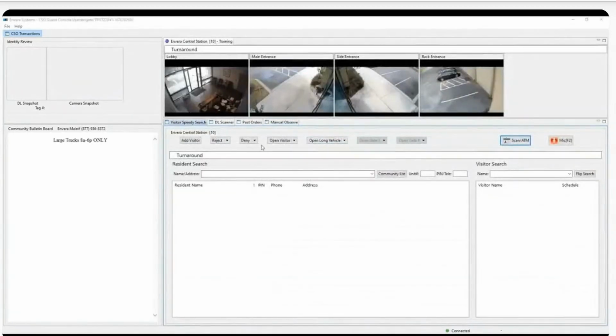Once the transaction loads, you will notice that any important notices for the community will be in the Community Bulletin Board section. Envera's main number is listed, and the cameras for the site will load at the top. The Visitor Speedy Search tab will be open.